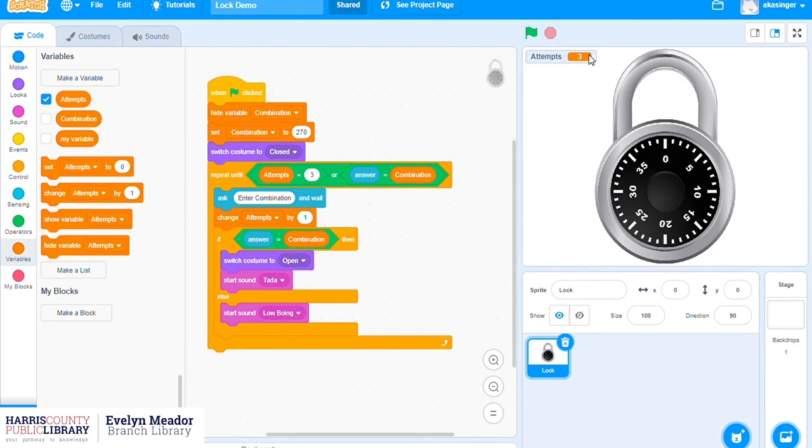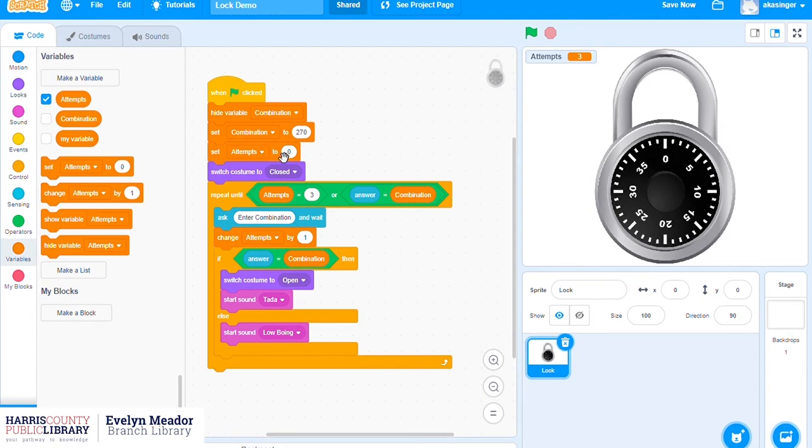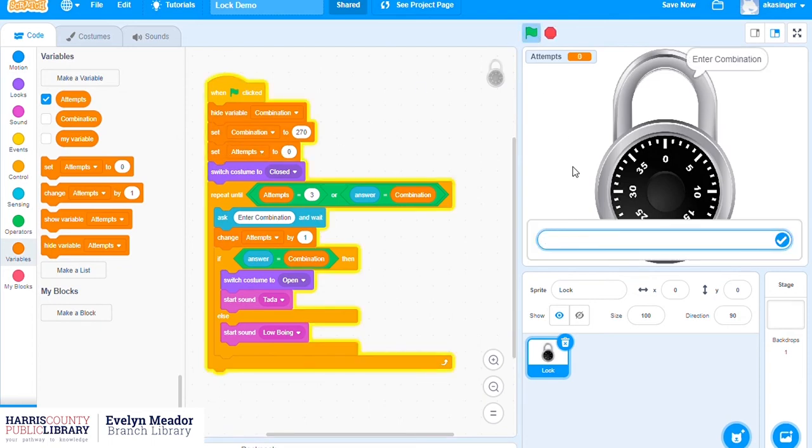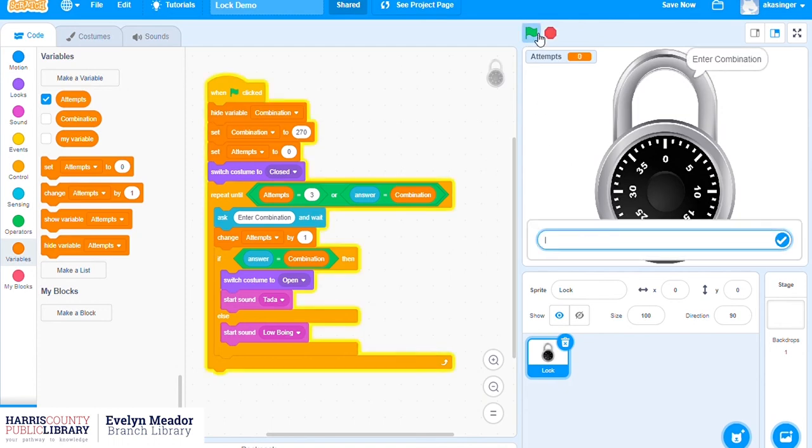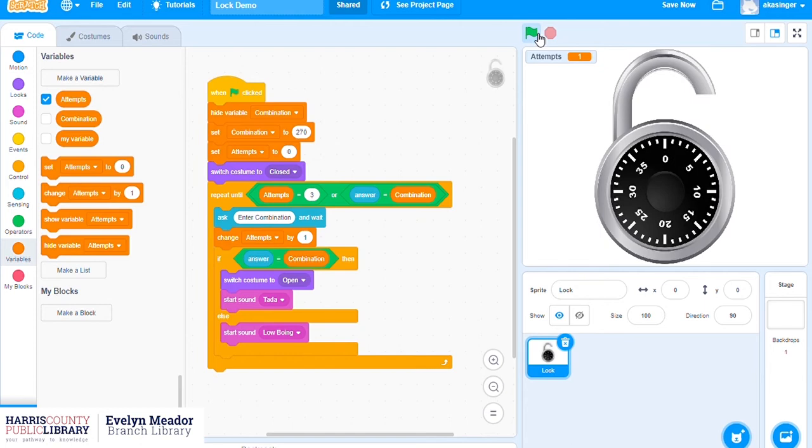But I never told it to reset the attempts. So if I play, nothing's going to happen now. So just like we had to set the combination and switch our costume, we need to set our attempts to 0 every time we click flag. 3 attempts, or make sure it still stops if we get it right.